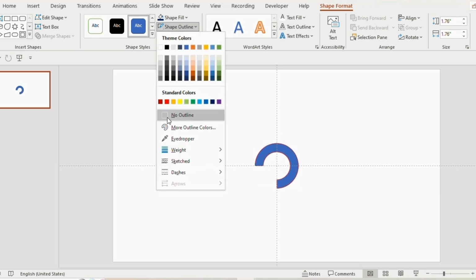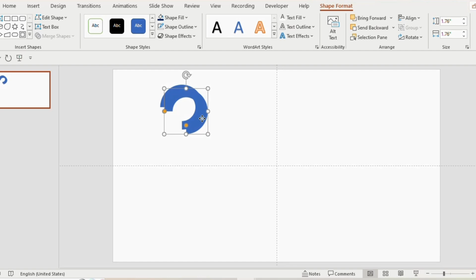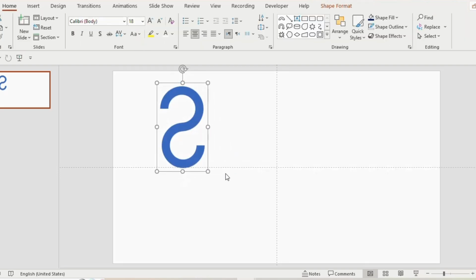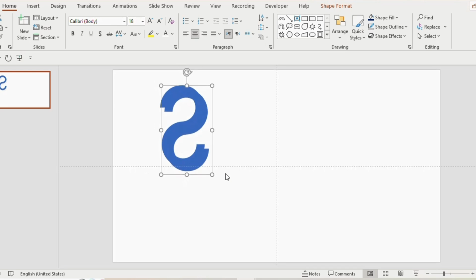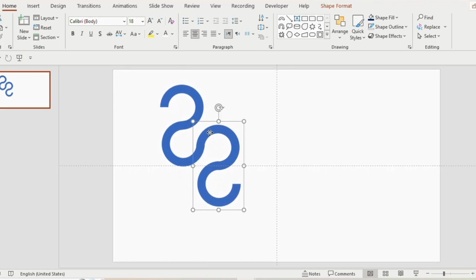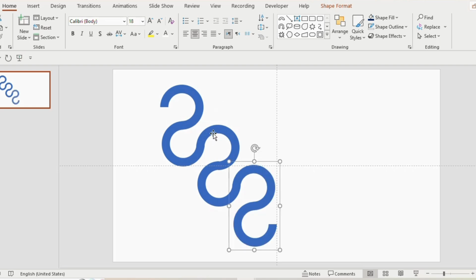Shape outline as no outline. Take a duplicate by pressing Ctrl D, rotate it and place it on the first shape. Now select both shapes and press Ctrl G to group them. Duplicate and place it below the first shape, something like this. Again duplicate and place it below the second one.